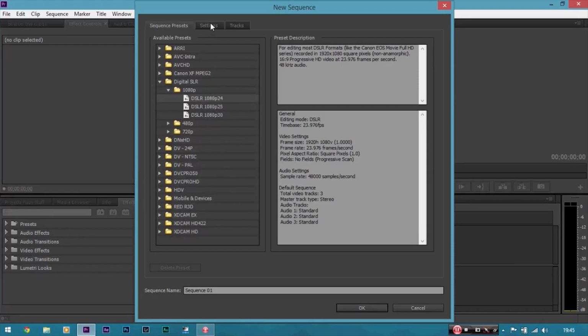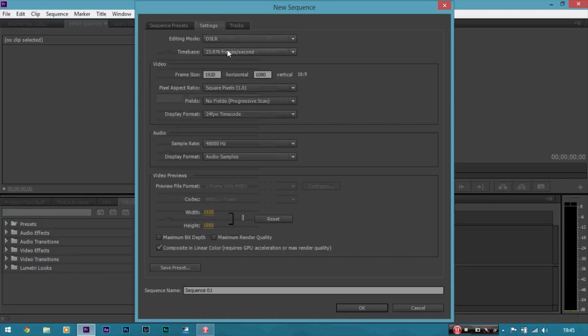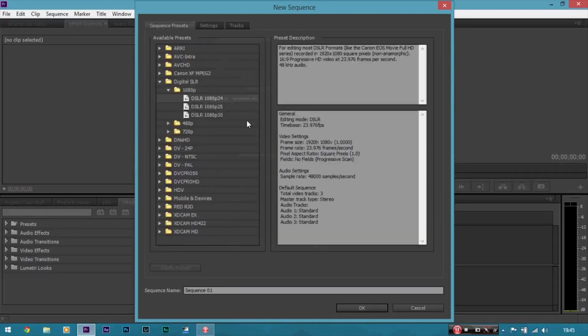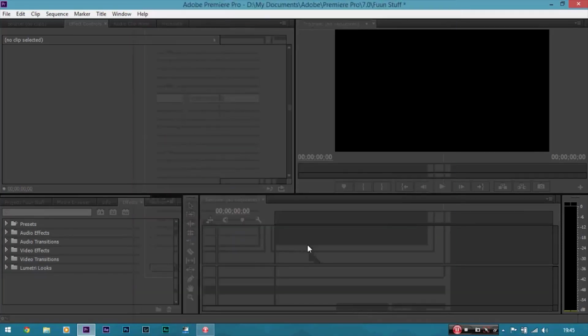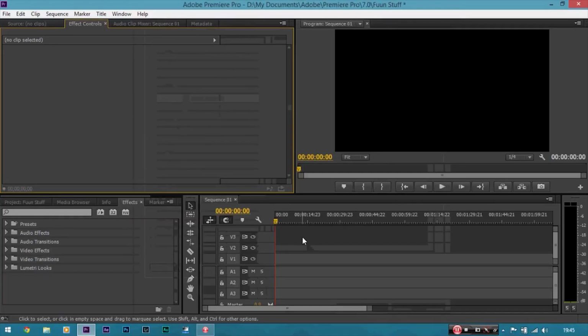If you want to get more advanced, just check your settings and check the frame rate. This is the frame size or the pixels. So that's full HD, and that all looks lovely. Just going to click OK, and you see now it's opened out and it has got more features.